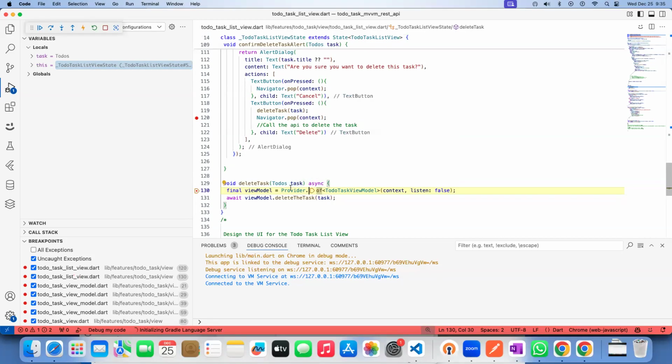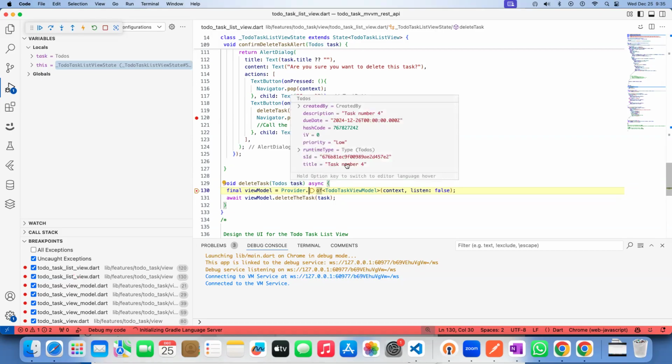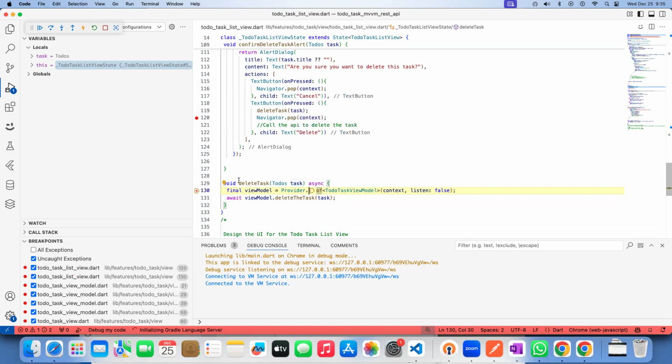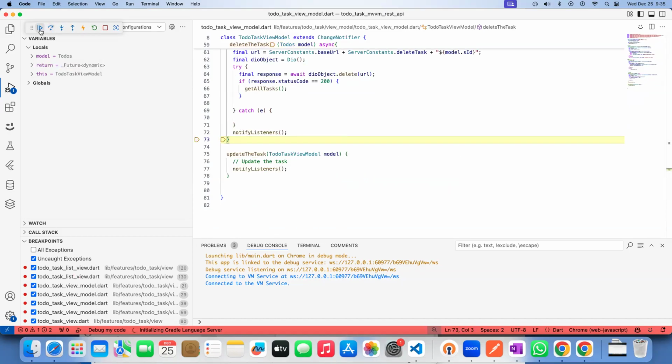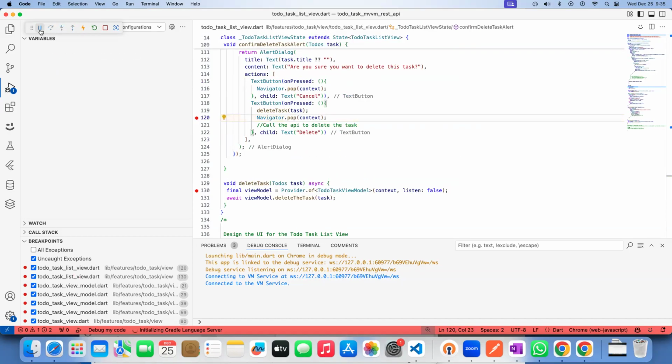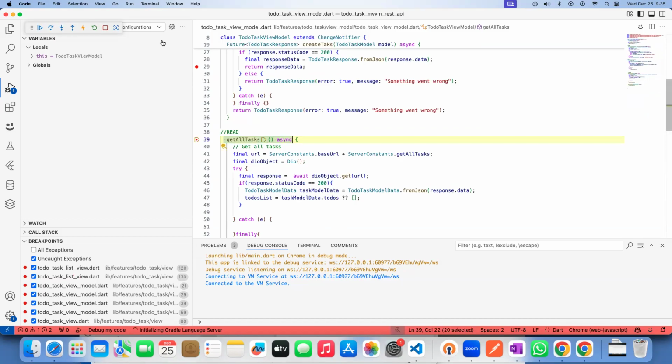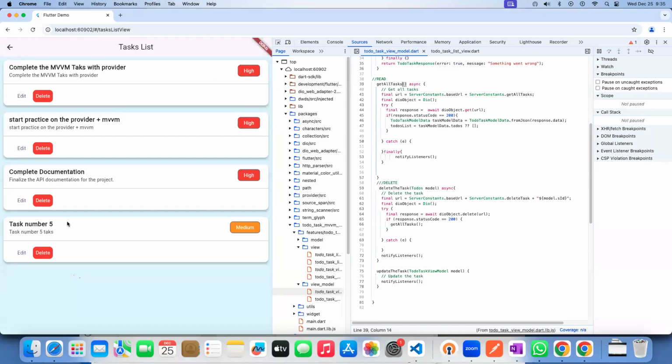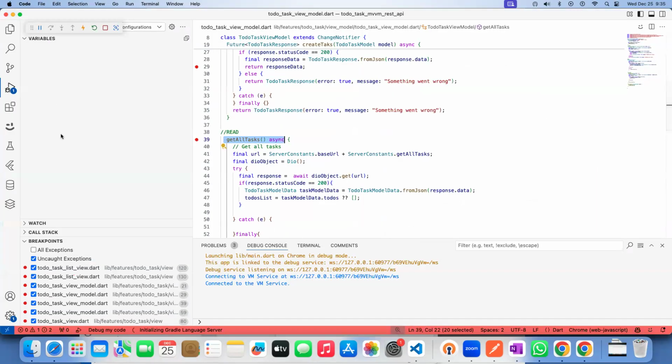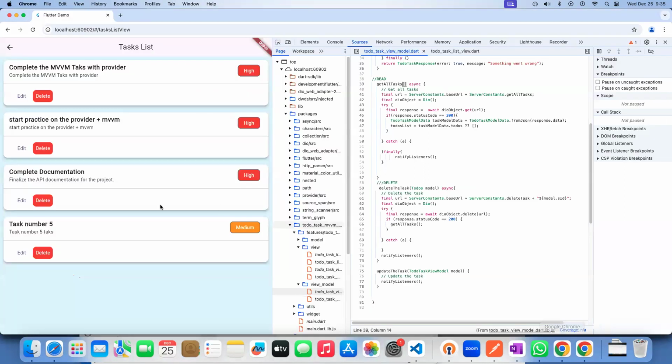Now this object holds all the information about which task you are going to delete: the title of the task, the ID of the task, the priority, the due date, the task number, and everything. Okay, we call the method in the view model and continue. Now we can see again after the delete success, get all task is called, and here we get the updated response. Now we can see we successfully deleted the task in the API as well as reloaded the updated information.